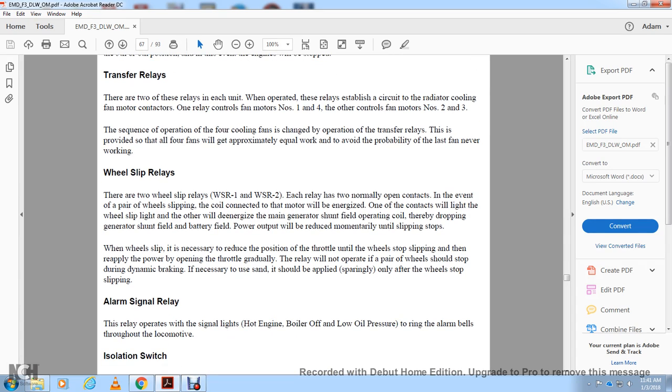The wheel slip relay. There are 2 wheel slip relays, wheel slip relay 1 and wheel slip relay 2. Each with the relay 2 normally open with the contacts of the vent with a pair of the wheel slipping the coil contact. Connected to the motor will energize one of the contacts with the wheel slip light. Other de-energize the main generator shunt field, thereby dropping the generator shunt field with the battery field. The power output will reduce until slipping stops.